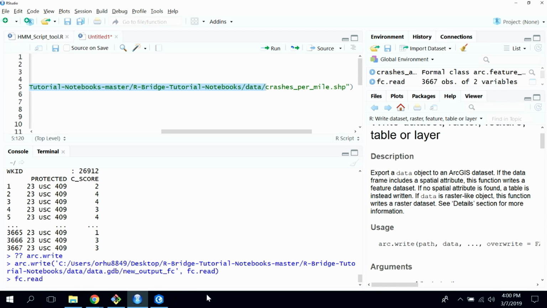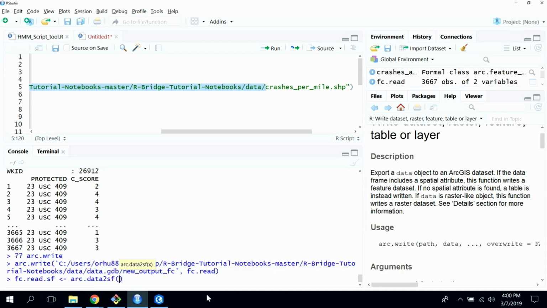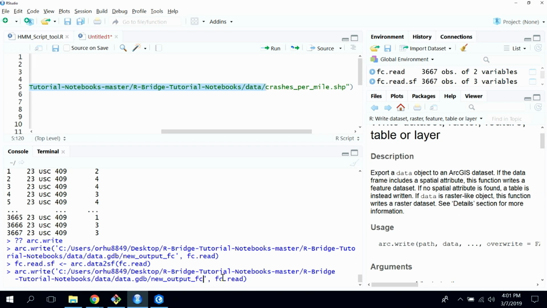I have fc.read. I'm going to call this sf. Let's say that I did some analysis on this data and I converted it to an SF data frame. Right? Can I just do the same thing? Can I just write this SF object just using arc.write?